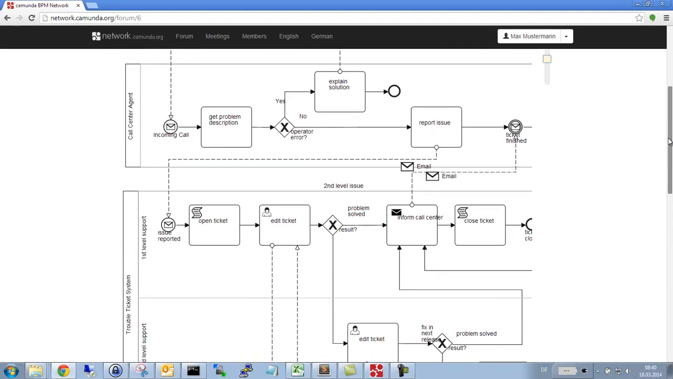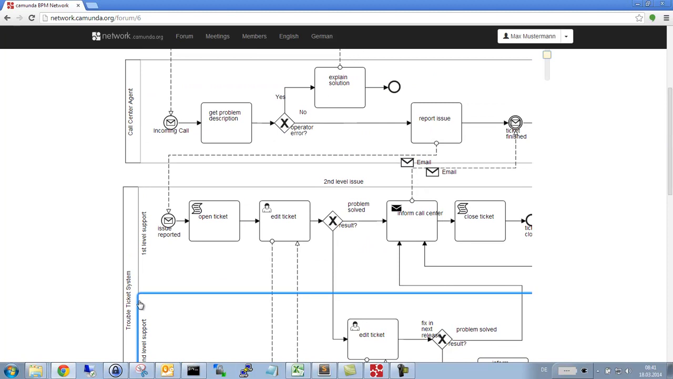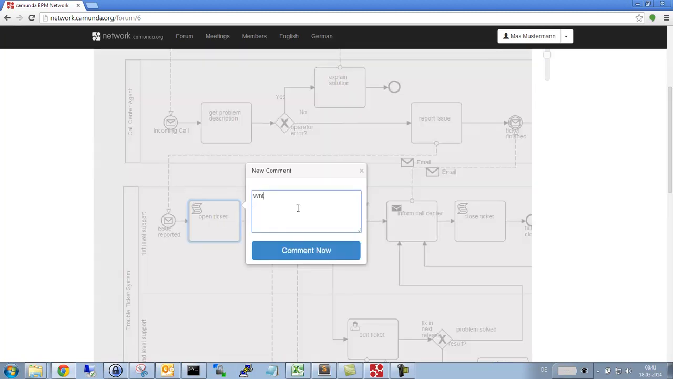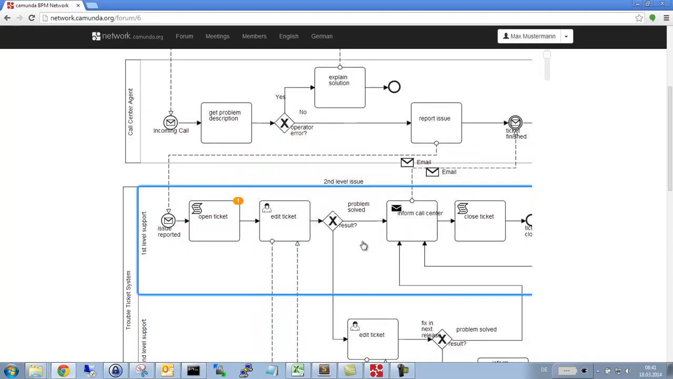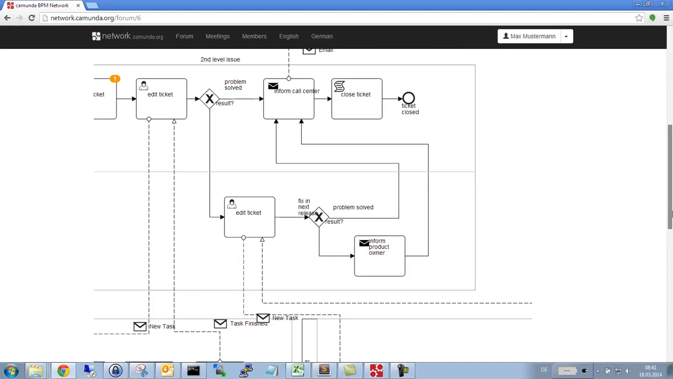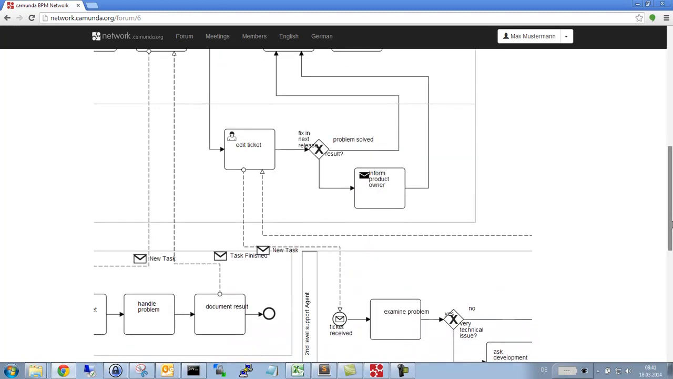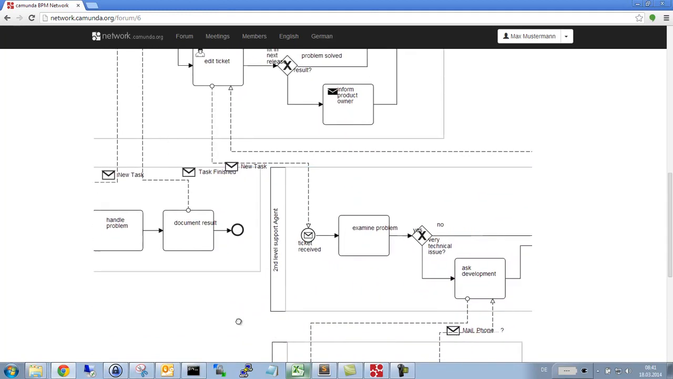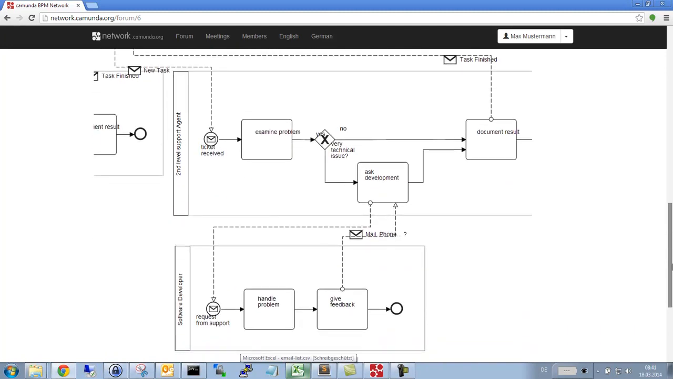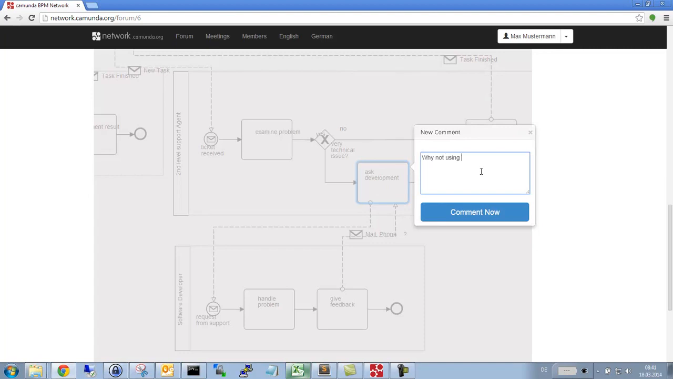Yeah, let's just go for some example. We have a call center agent here. That's a trouble ticket system. So, for instance, what does open ticket exactly mean? Something I'm wondering about. And I'm also interested in this edit ticket user task here, which is probably assigned to a second level support agent, exactly. And he or she will then ask for feedback from software development, but obviously not using the trouble ticket system. So, why not using the trouble ticket system here?